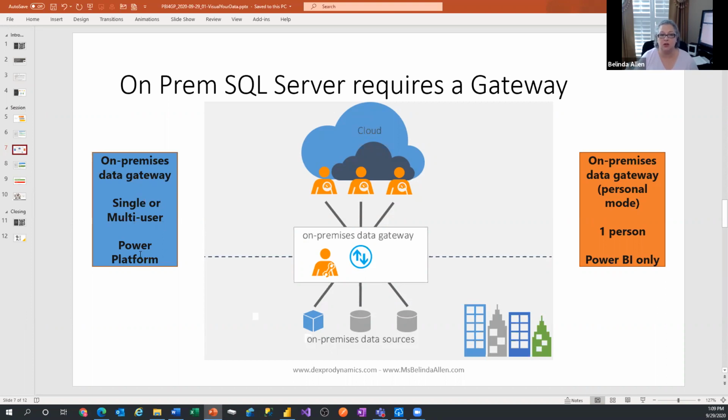It's for single or multiple users, and you could use it for the entire Power Platform. So if you build Power Apps, or you choose to use Power Automate as well to build some flows, you could use that in the same gateway and communicate with your SQL server. The on-premise personal mode gateway is for one person only, and it only works with Power BI. So I don't ever see a need for anyone to use the personal mode. I would recommend that you go ahead and get the one that supports Power Platform, because they work the same.